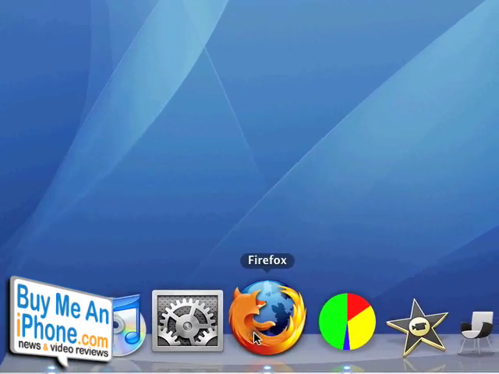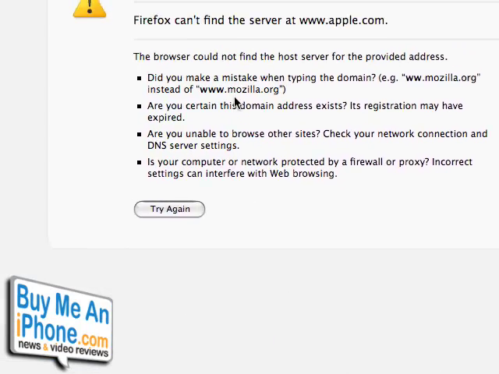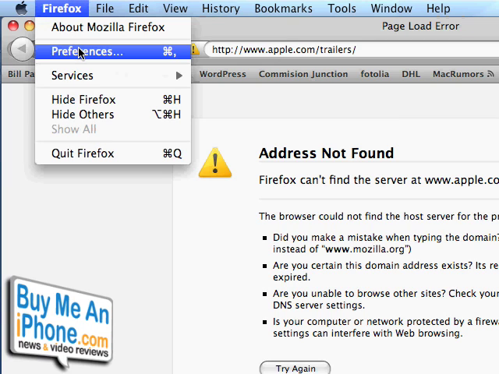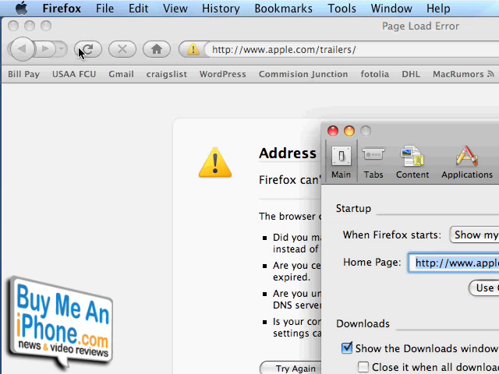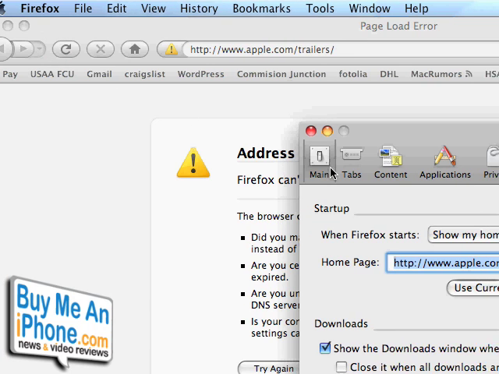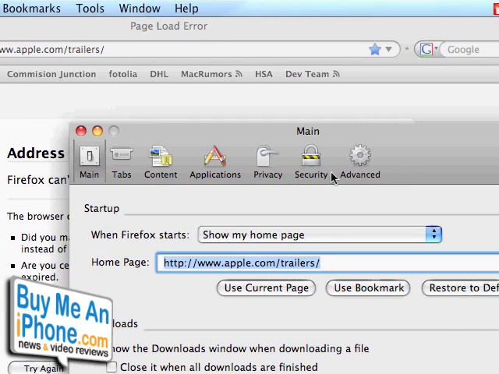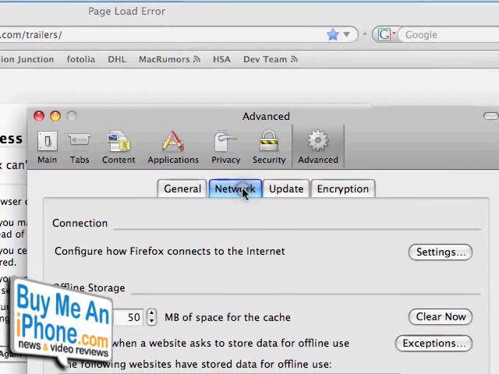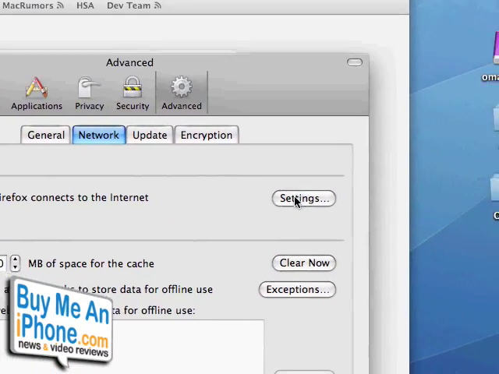Now we're going to go to Firefox again and go into our settings. So go to Firefox and then go up to the top, go to Preferences, click on Preferences, and you're going to get this pop-up window over here. We want to go to the Advanced options right here. Make sure the Network tab is clicked. And then we're going to go to Settings right there.